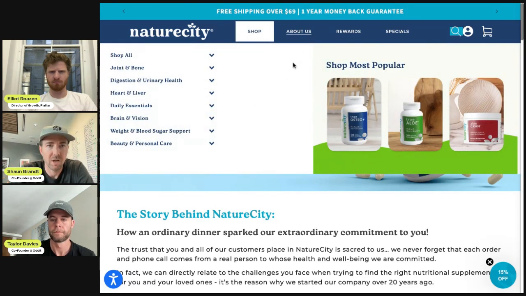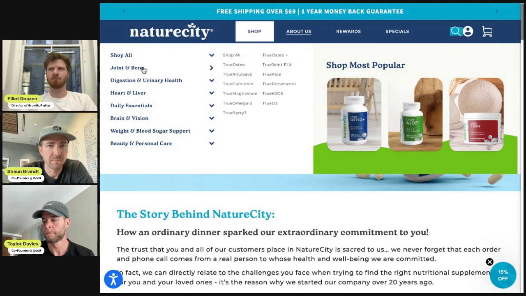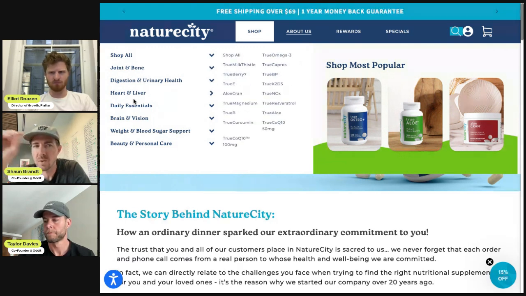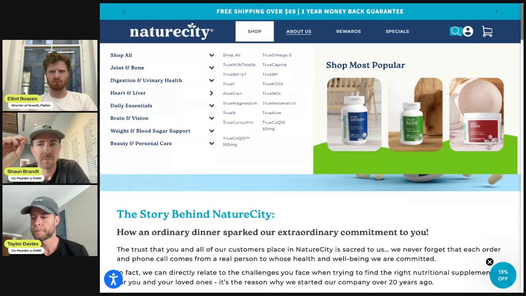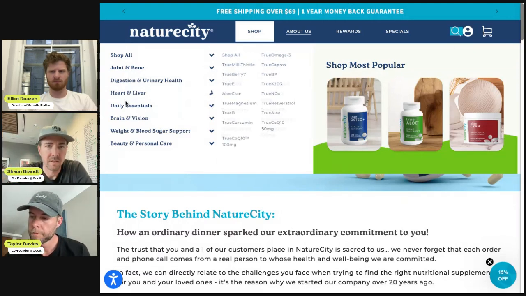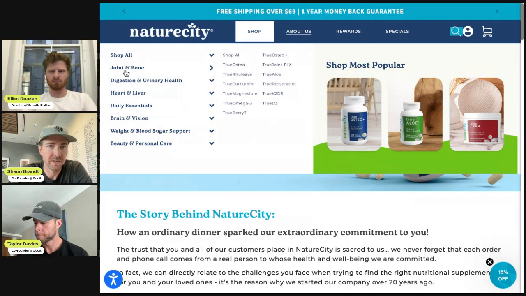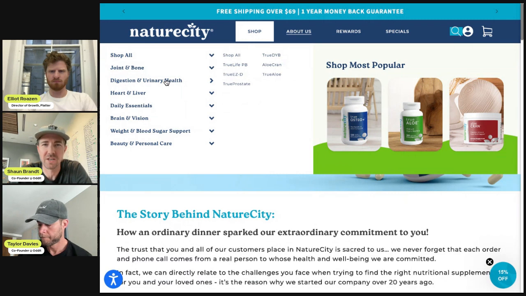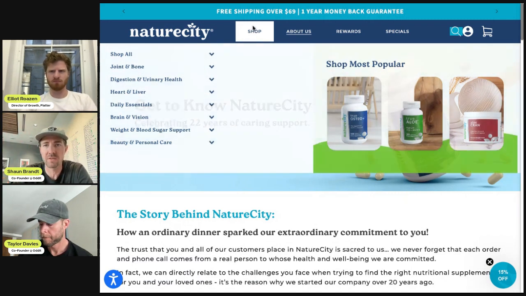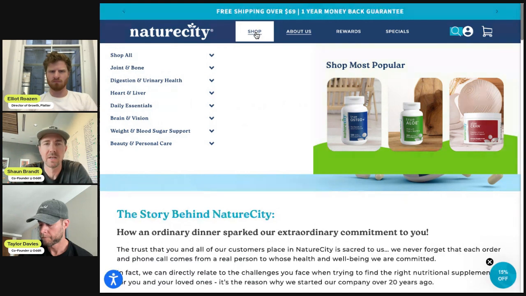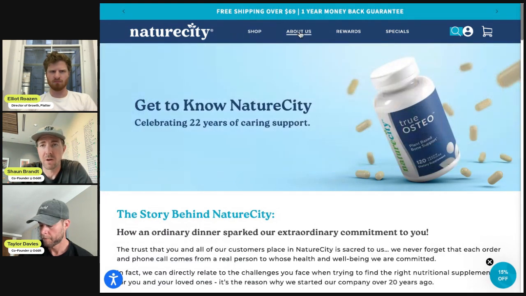And when that drop down comes, it's showing joint and bone, digestion. Even if these 2 headings have very similar drop downs, letting them shop by these items, right? What the result is, joint and bone health, digestion, urinary health, it can be a really nice jumping off point. Whereas if they just see shop, they may not click on it. So I would probably break this into 2 headings. I would not have about us.